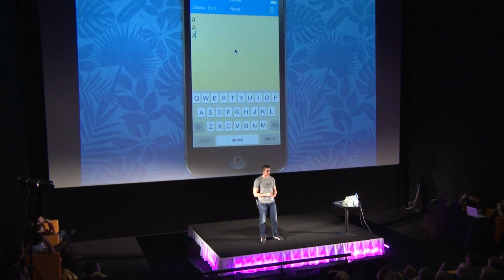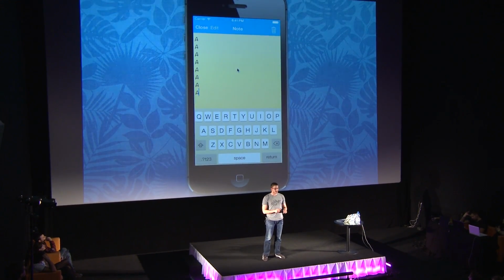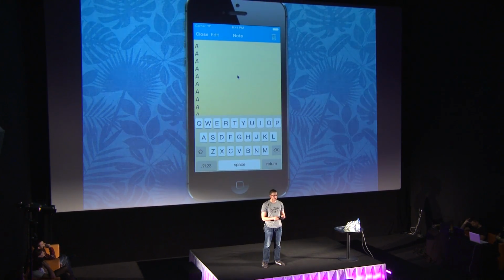So it's not completely unexpected that there are problems. And this is what happened when I first started updating to iOS 7. I type in text, and as you type, suddenly you don't want to see the text.